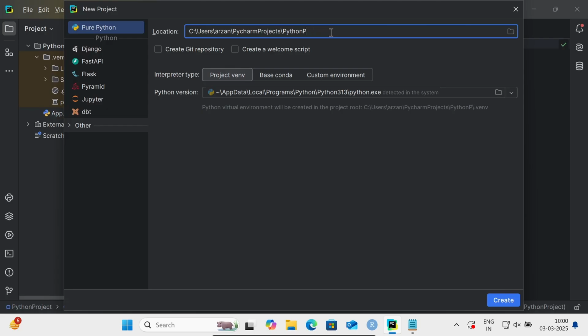Let's give it a meaningful name, Python app. Here you can see pure Python is selected, and the Python version is automatically detected. 3.13, the executable file is taken here.